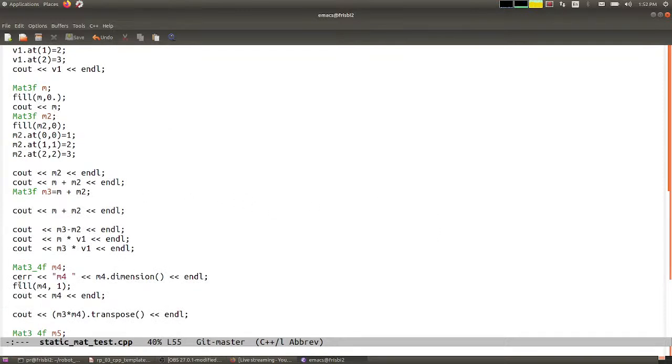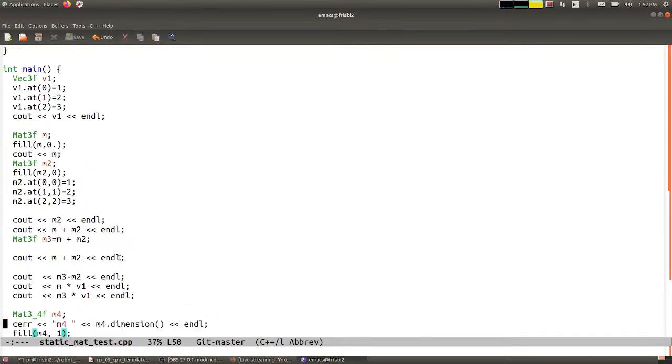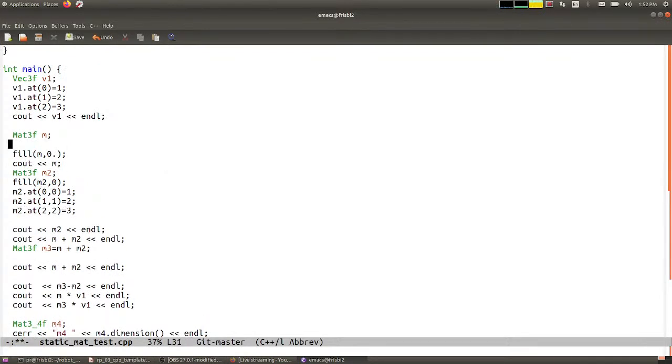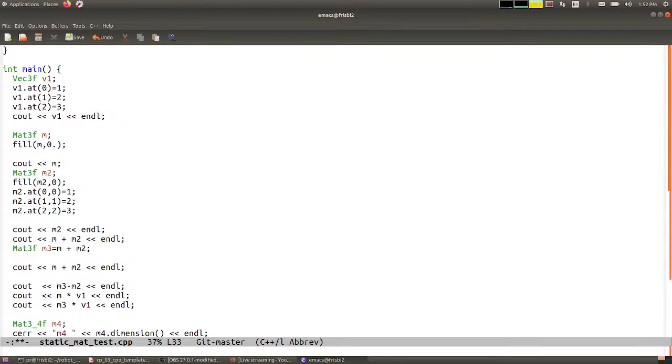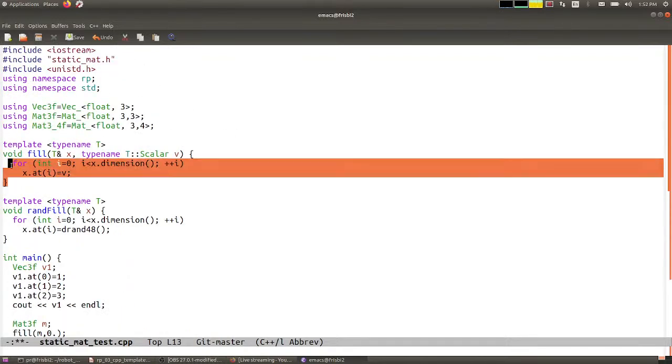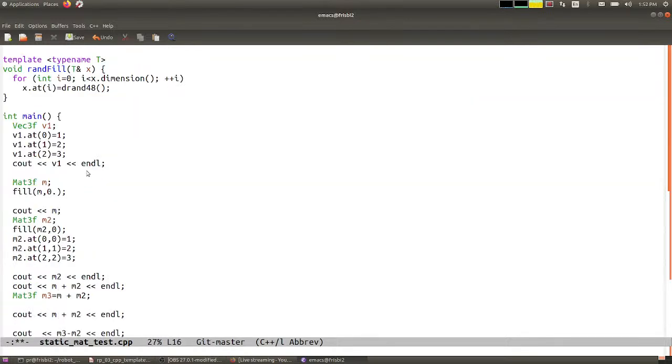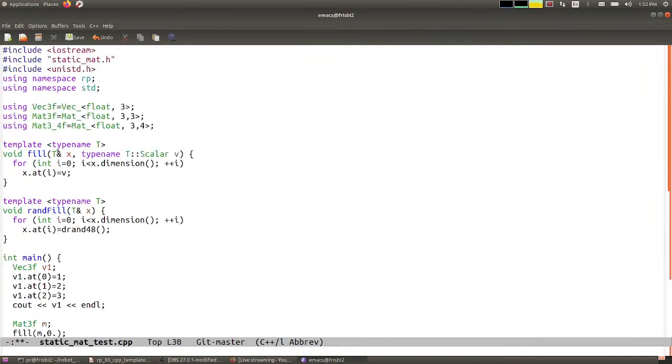What happens when you call fill? This fill of M, like for instance, for the methods, fill M 0. What am I calling? Why don't I need to explicitly write the templates? Because for this fill, the compiler knows that there is this fill over here. It looks at the list of arguments, M and 0 dot. What is the type of M? The type of M is mat3f.